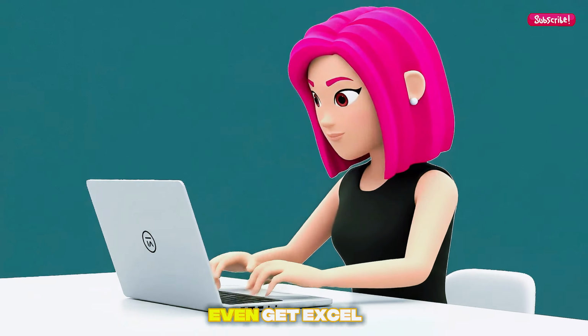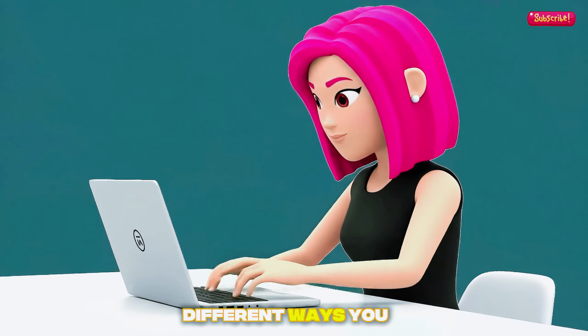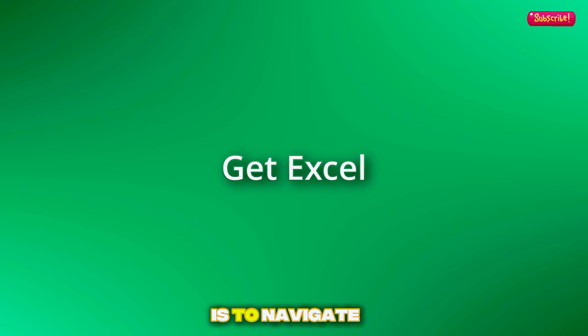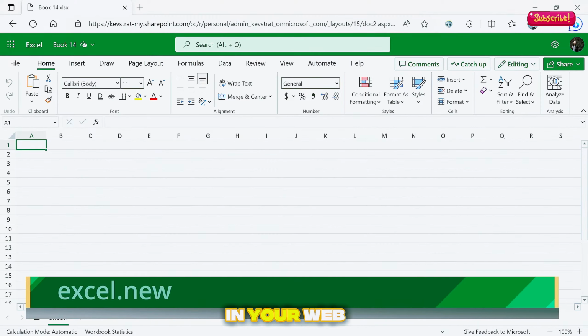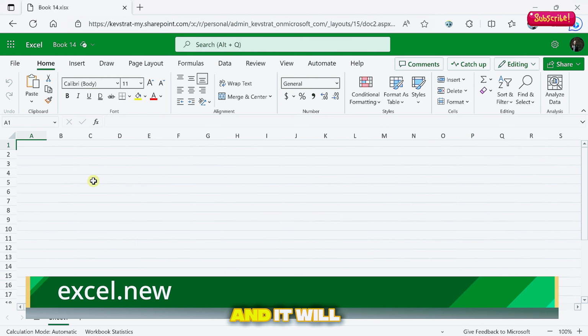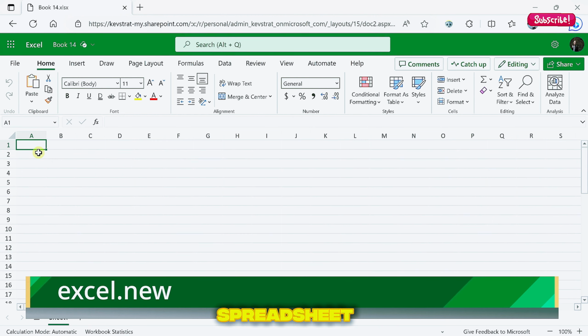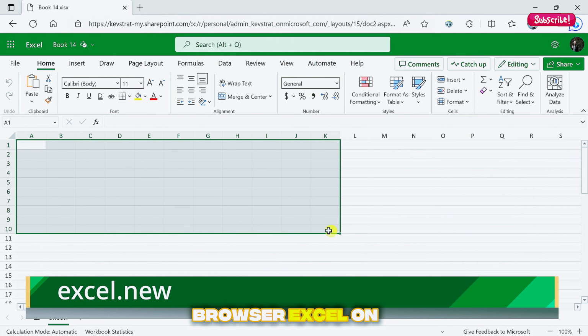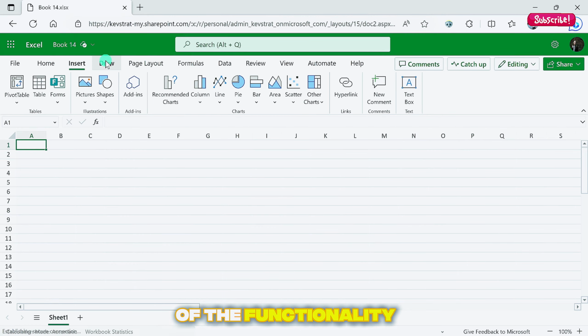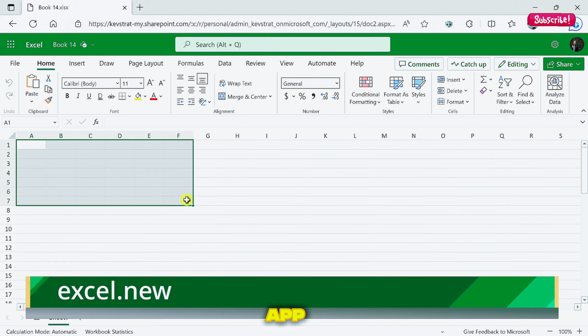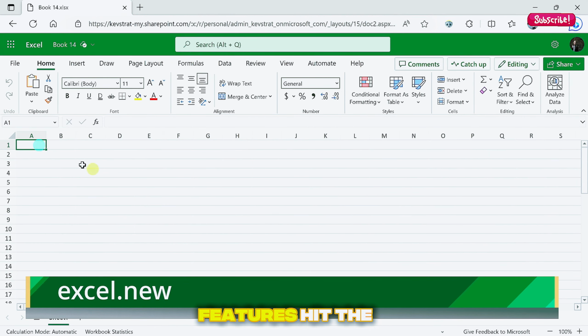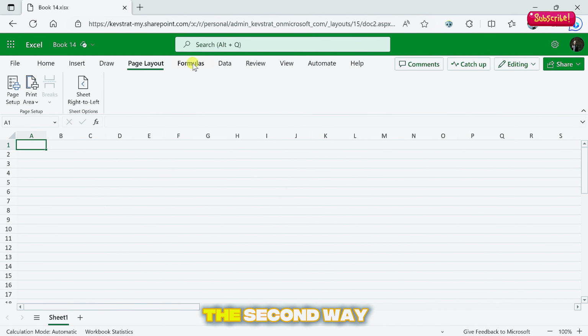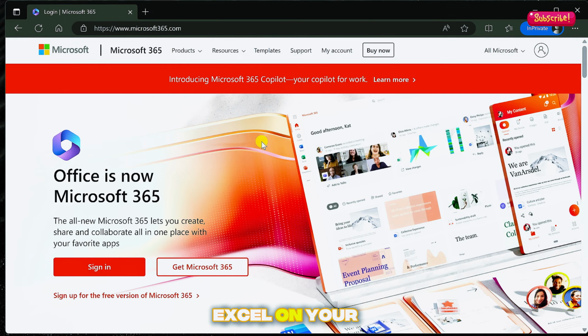Let's start with how you can even get Excel. There are two different ways you can get started. The first way is to navigate to excel.new in your web browser. You'll need to log in, but that's entirely free, and it will drop you into a brand new spreadsheet directly in your browser. Excel on the web has most of the functionality that you'll find in the desktop app, and typically, new features hit the web version first. The second way is to install Excel on your desktop, but you will need to purchase something called Microsoft 365.